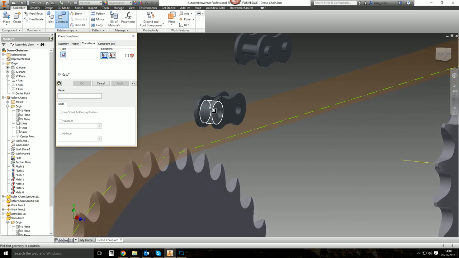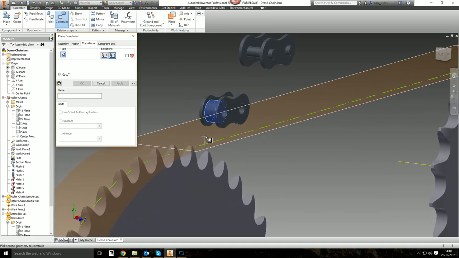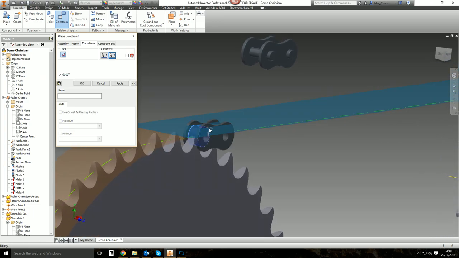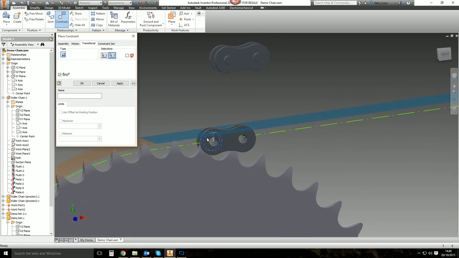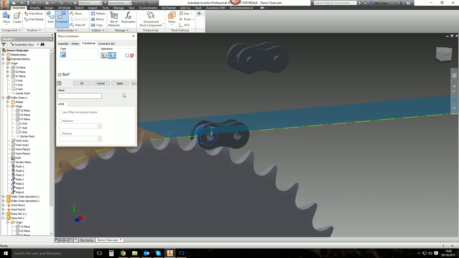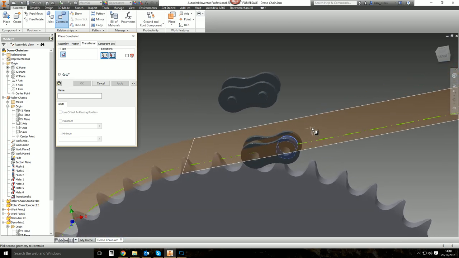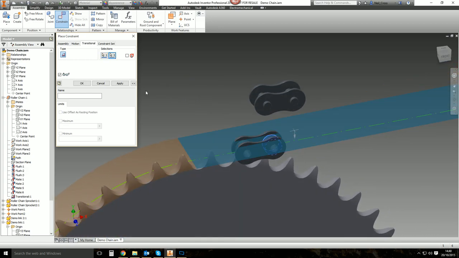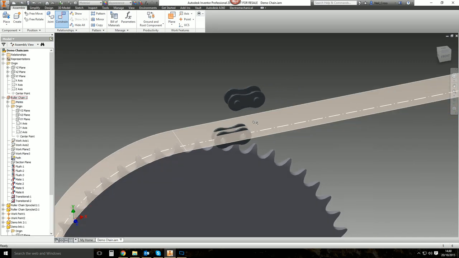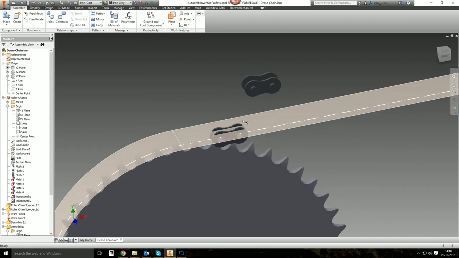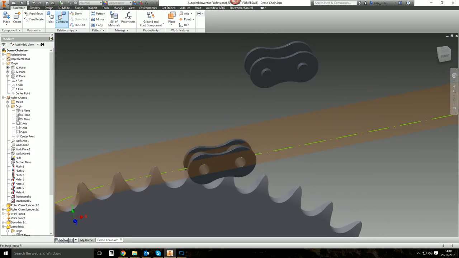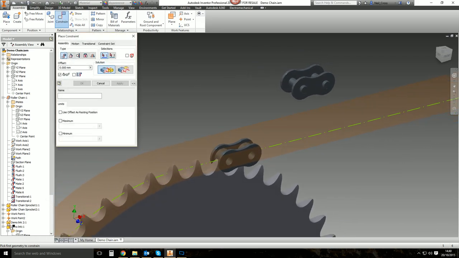Selection one is going to be this surface here. Selection two is going to be that surface there. And click apply. We're going to do it again. We're going to select that one to that one there. And then click apply. Right, for the second chain link, we're going to constrain chain link two, which is that part there.